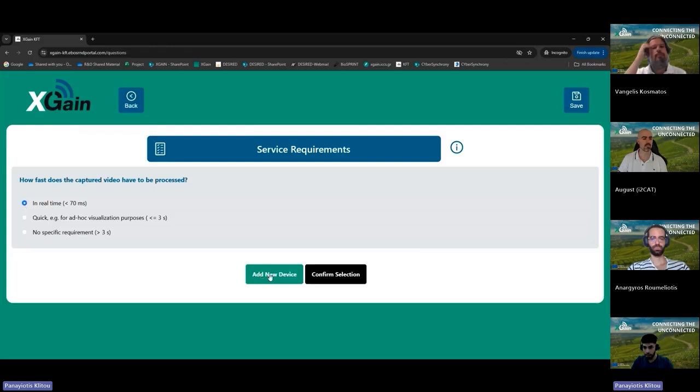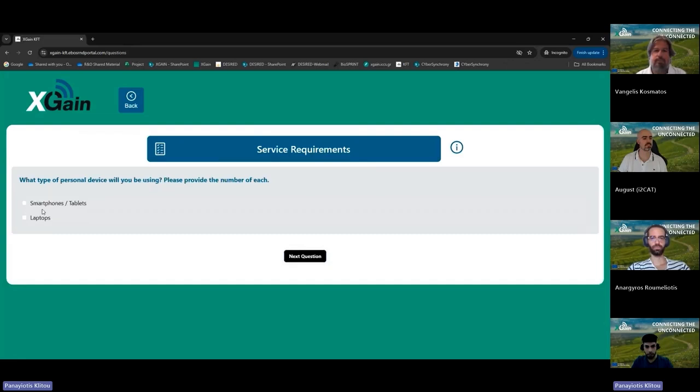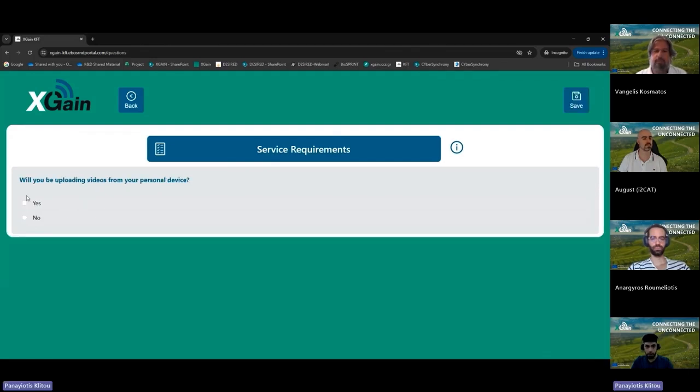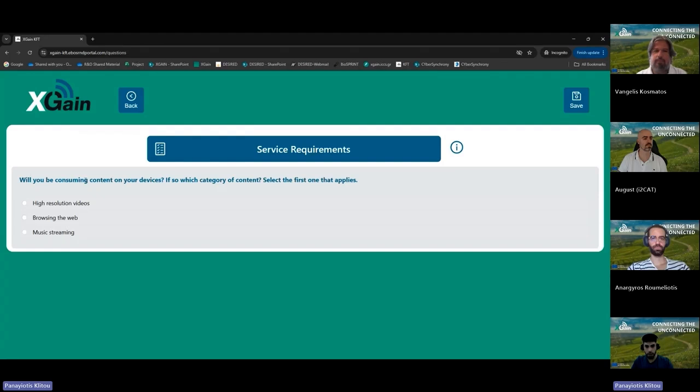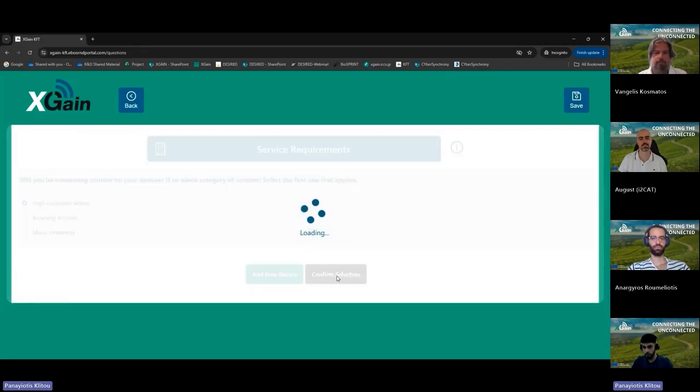So now we can add a new device type. Let's assume personal devices. There's a choice between smartphones, tablets, or laptops, or both. Let's just go for 3 laptops. And then uploading videos, let's assume no here. Consuming content, yes, we need to have high resolution videos. And then confirming selection so that this information can be passed to the technology mix finder and dimensioning solver models to be processed for the solution propositions.